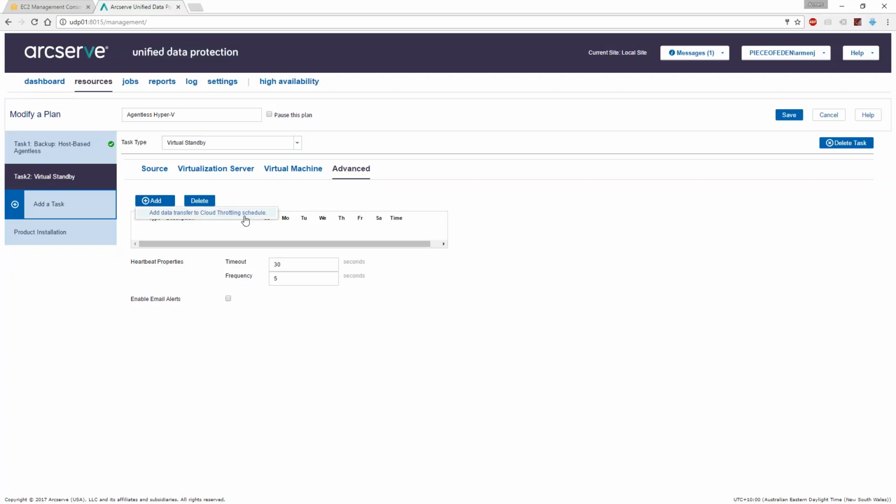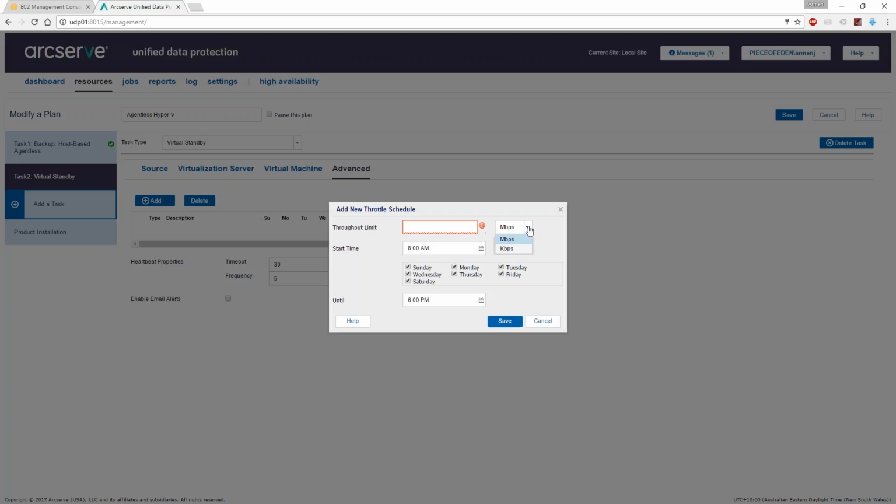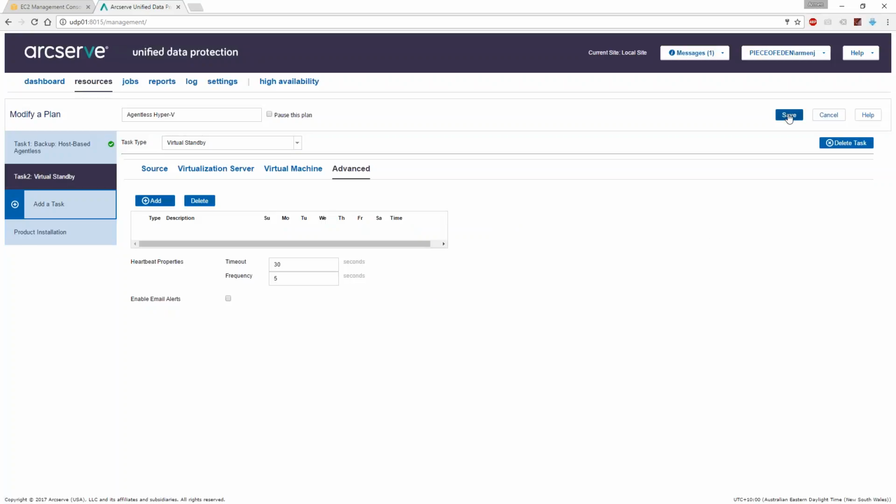You also have the option of adding a throttle for the data transfer. So if you have a limited pipe going into the internet, if you add a throttle, you can choose a particular limit in megabits or kilobits. Maybe I only want to use 1 megabit of traffic between 9 a.m. and 5 p.m., Monday to Friday, so that it doesn't impact my business if they need to use the internet for business purposes. So I can put a throttle schedule in if I need to as well. Once that's done, I hit save.